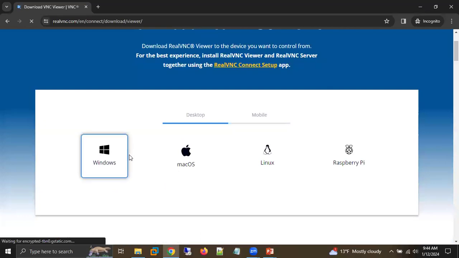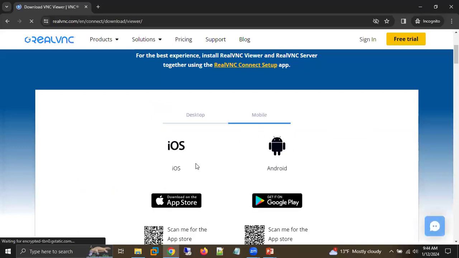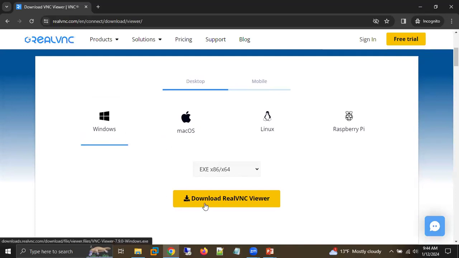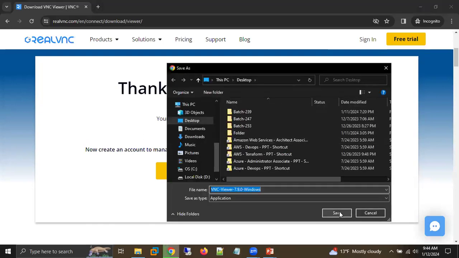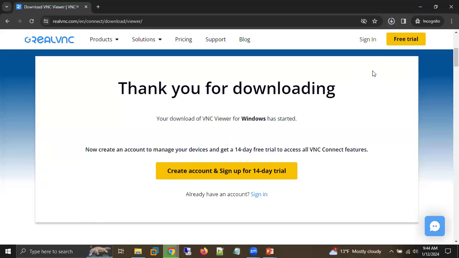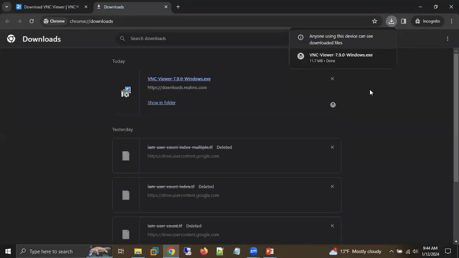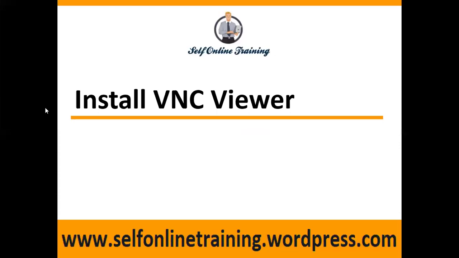And it supports these operating systems for your desktop. And if you're using mobile, it supports iOS and Android also. So we're just going to learn how to install on desktop, and I'm using a Windows-based operating system. So select Windows and click on download RealVNC Viewer and just save that particular exe file somewhere in your system. That's taking some time. Yeah. So I'm able to download, and here is the one we have downloaded.